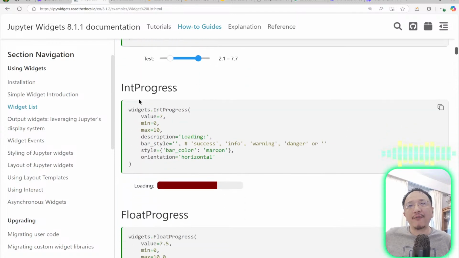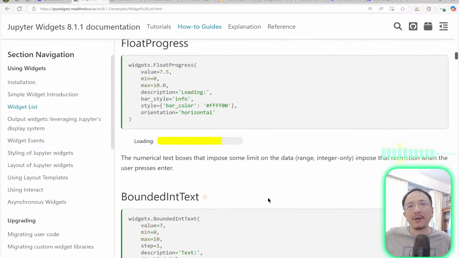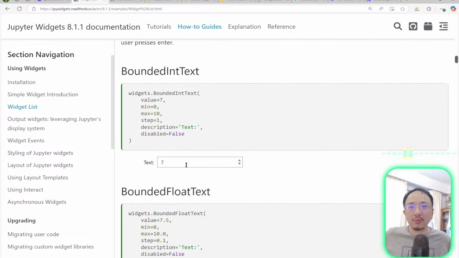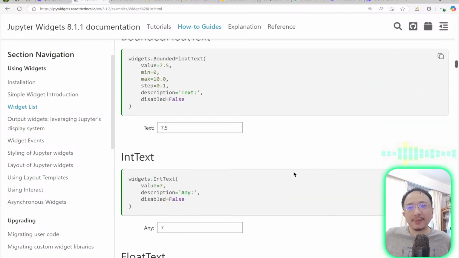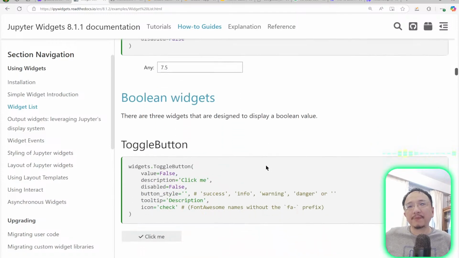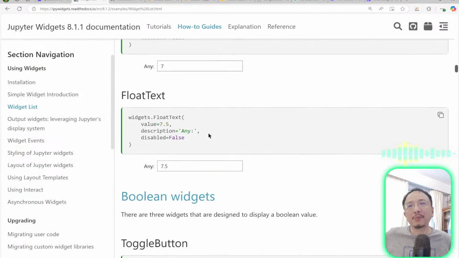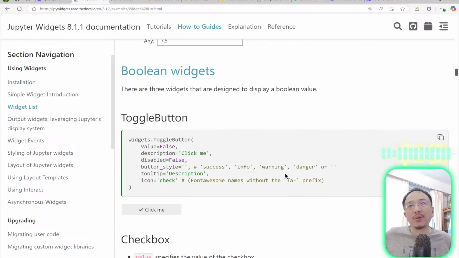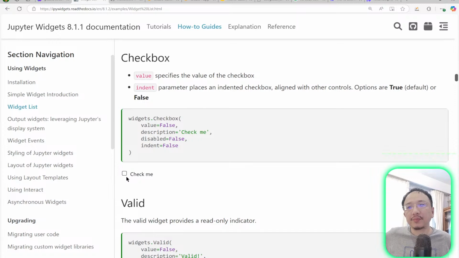It also has progress widgets, and you can input values by text or with up and down adjustment buttons. It also has text widgets, where you can input floating point numbers or integers. Also, for Boolean input, it has a toggle button like this one, and a checkbox like this one.